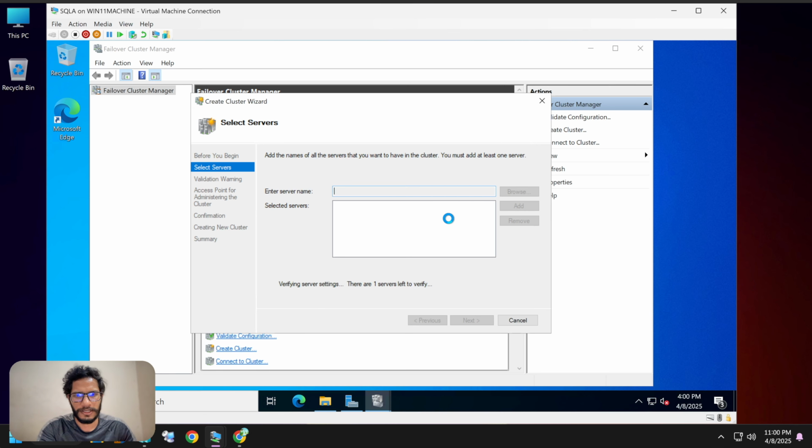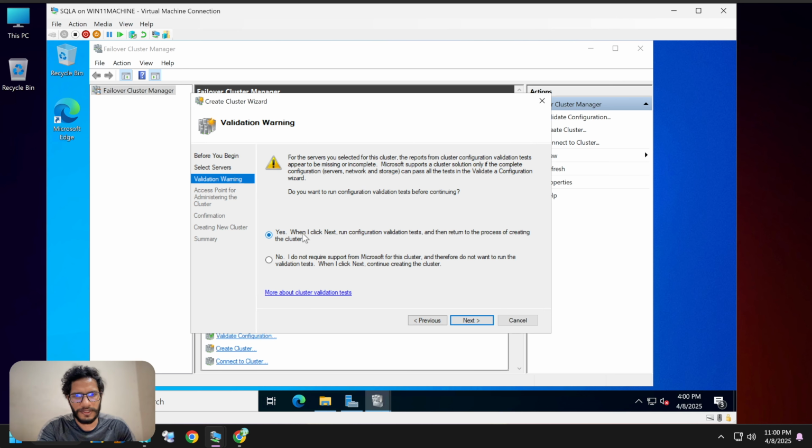Let me hit add, and it is looking for SQL A, as you can see. Then it is SQL B. Let me add that as well. And then finally we have our SQL ABFCI. These are the three machines which are going to be part of my Windows failover cluster and SQL failover cluster. I will hit next and leave this as default.